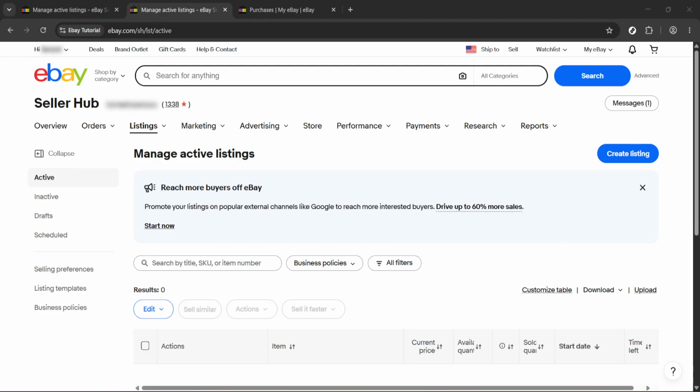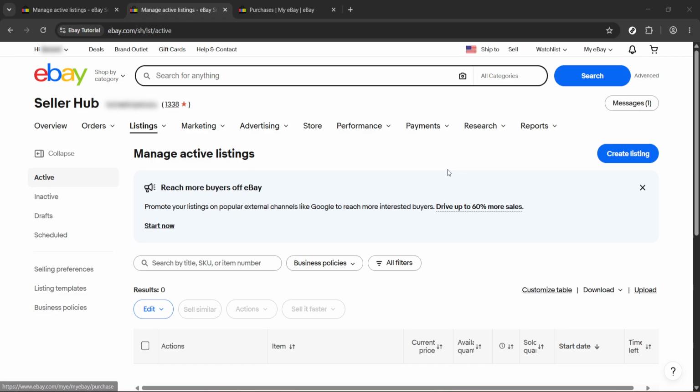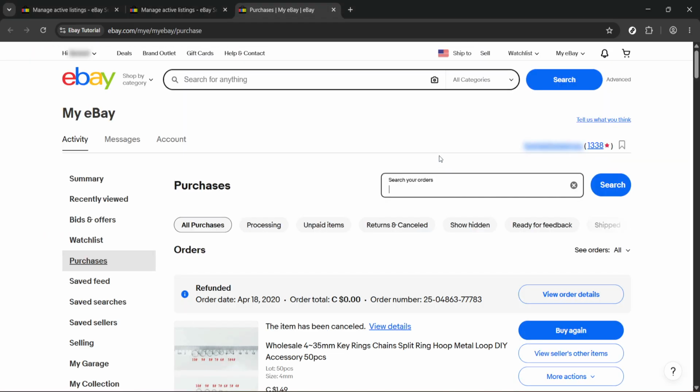To begin, go to eBay and make sure you're signed into the account you used to make the purchase. Once you're on the main eBay page, move your cursor over the My eBay section near the top of the screen. Hovering there will open a menu with several account options. From that menu, click on Purchase History. This is where eBay stores a record of the items you've recently bought, so it's the best place to locate the order you want to cancel. Take a moment to find the correct purchase before moving on, especially if you've ordered more than one item recently.